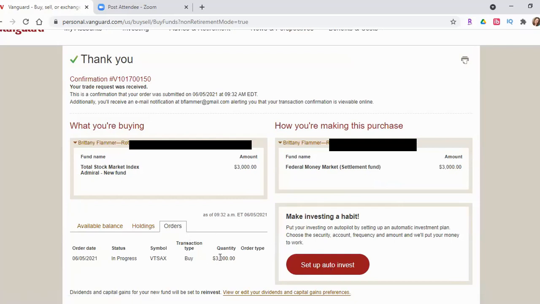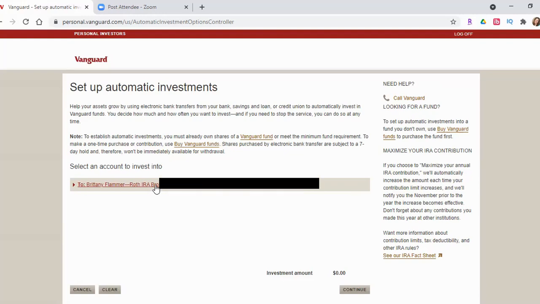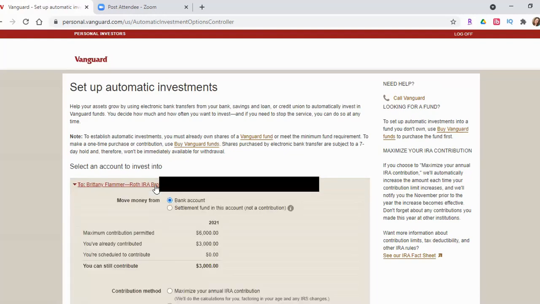But I can set up auto invest. So if I've set up my initial 3,000, but every month I want to put some in, or I want a regular investment, we can do that. So I'm going to click set up auto invest. In order to do this, I already have to have shares in a Vanguard fund, and I have to have an account to invest to. This is the only account I have right now, so I'm going to choose my Roth IRA account that I just opened and just invested in. I can choose to have it directly pulled out of my bank account.